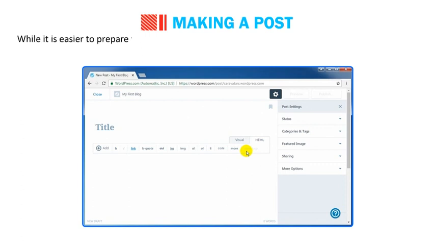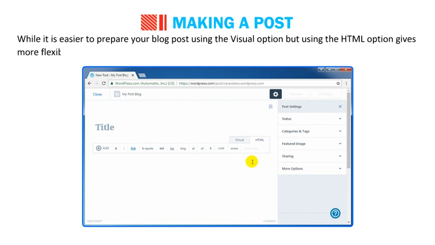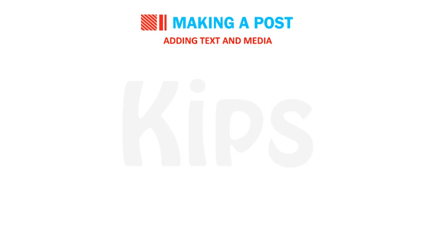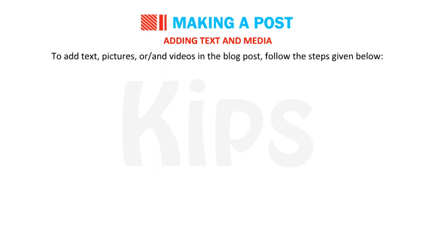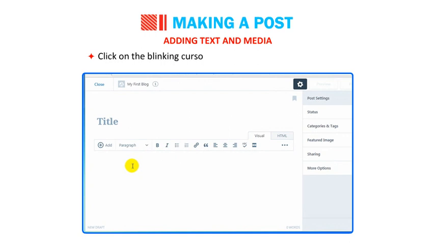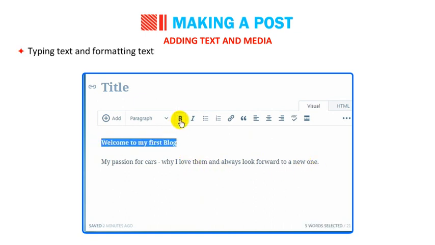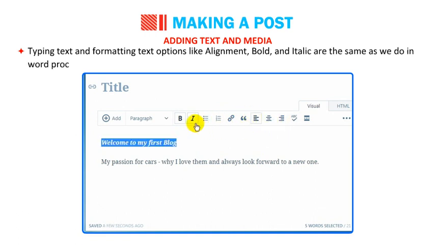While it is easier to prepare your blog post using the visual option, using the HTML option gives more flexibility in the design of your blog post. We shall begin here by examining the visual option in more detail. Adding text and media. To add text, pictures, and videos in the blog post, follow the steps given below. Click on the blinking cursor and start typing the required text. Typing text and formatting options like alignment, bold and italic are the same as we do in a word processor.